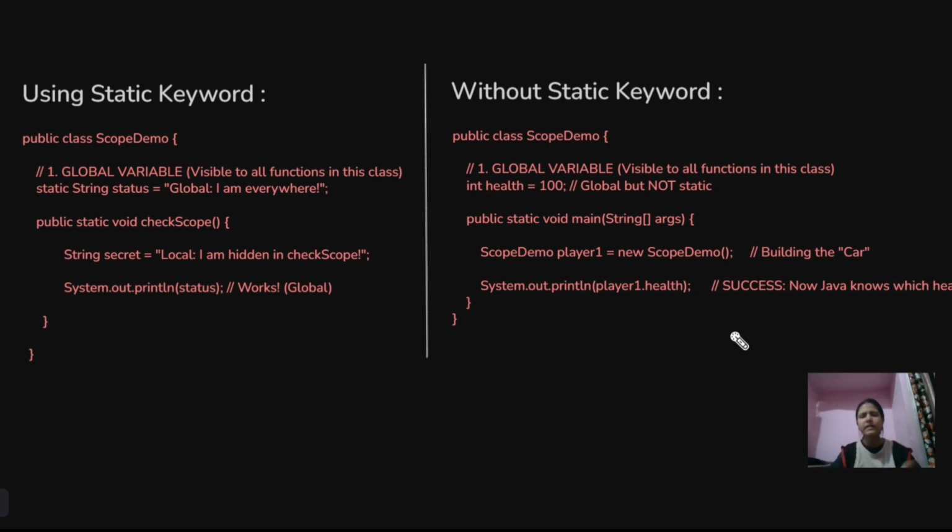So it works, but if we try to access it without the object, simply using System.out.println and health, it gives an error. Why? Because here we did not use the static keyword. Why does it happen? Let's see now.